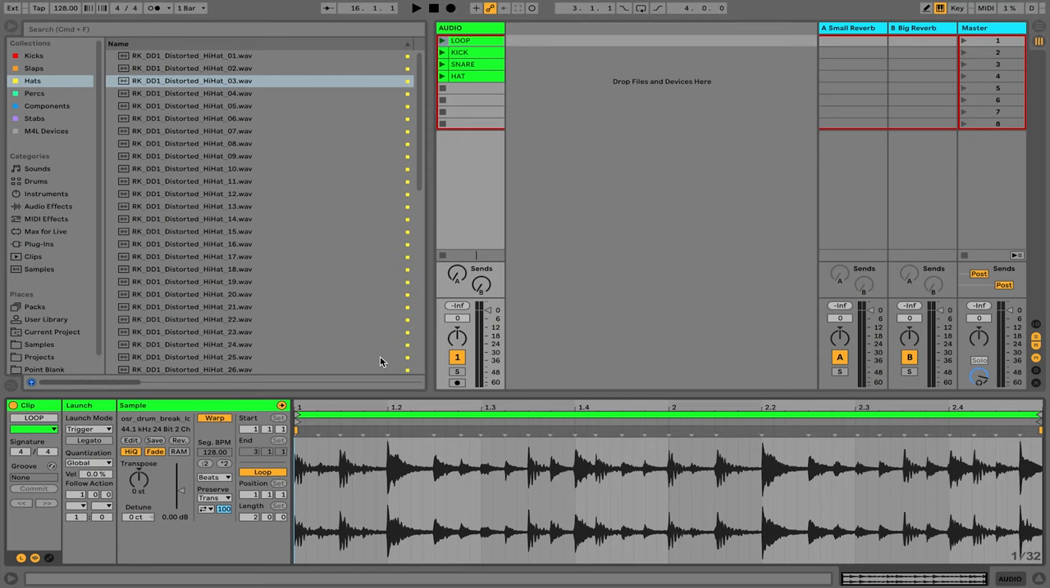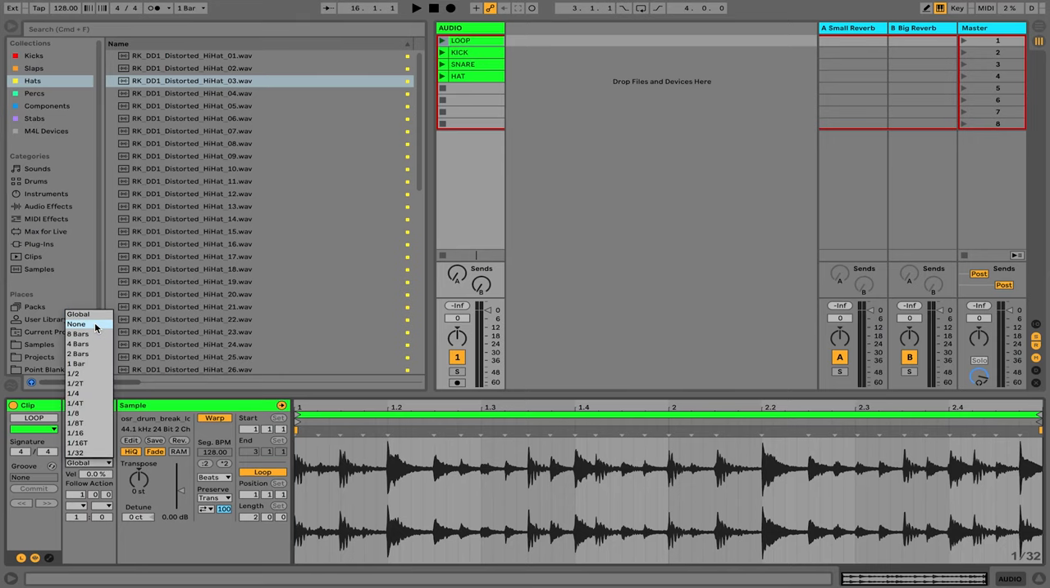Below that, you're gonna see quantization. The quantization is set to global, so it comes in every one bar. What I'm gonna wanna do here is call it up anytime I wanna transition. So I'm actually gonna change my quantization to none, and I'm gonna change my launch mode to gate instead of trigger. What that does is instead of hitting the button and then letting it play the whole loop, it basically plays a loop for as long as I'm holding the button.